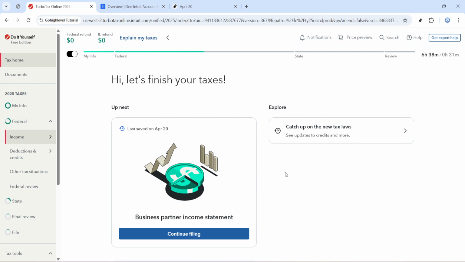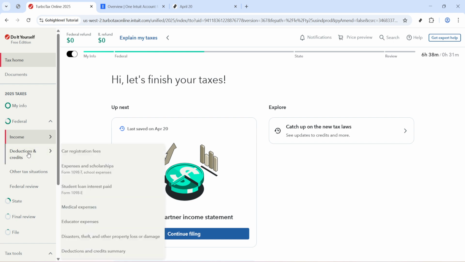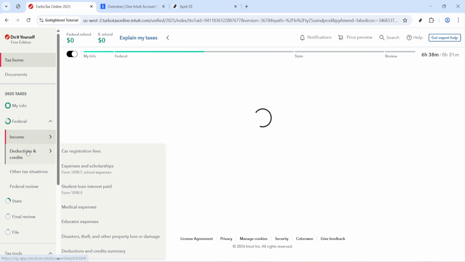That's the statement that lists your monthly premiums, the second lowest cost silver plan amount, and any advance credit paid on your behalf. Start by opening your return and heading to the Deductions and Credits area. This is the section where TurboTax groups many health-related items. If your screen is showing a lot of categories, that's normal. Just look for the area labeled Deductions and Credits to get in the right place. Being here puts you on the path to the Marketplace form entry.